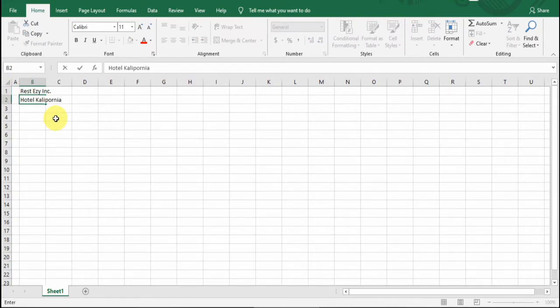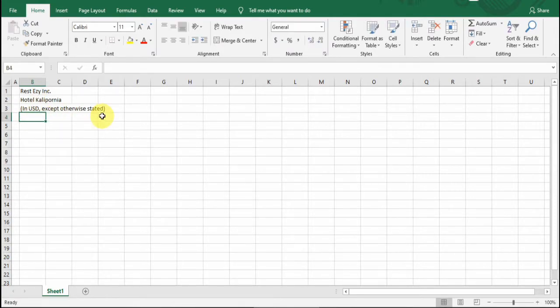The first title is the name of the company. The second one is the project name. In this example, it is a hotel project. And the last one, specify the unit value and currency used in this projection.